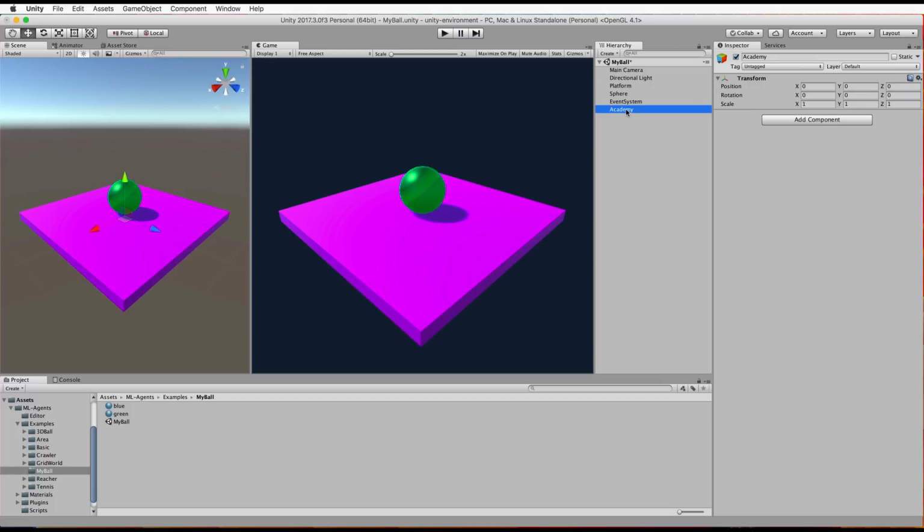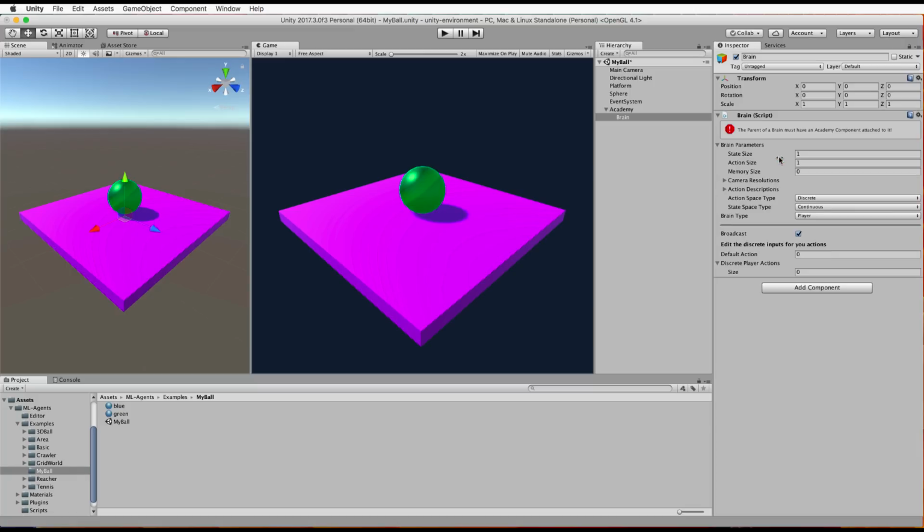And as a child to the Academy, create another empty game object, and this will be our brain. Now the brain has the component of the brain script, which already exists when you've got the plugins installed here. So just type in brain under Add Component and find it, and just click it on here. Now it's going to give you an error saying that the parent needs to have an Academy component attached to it, which is right. We haven't written that yet, but we will need this brain code in a bit.